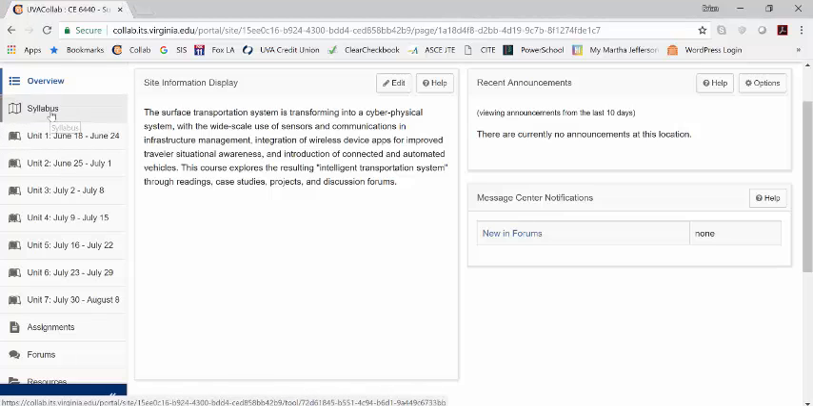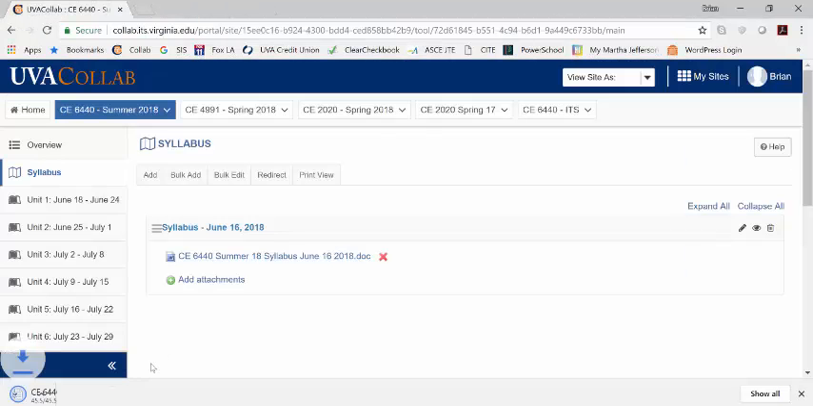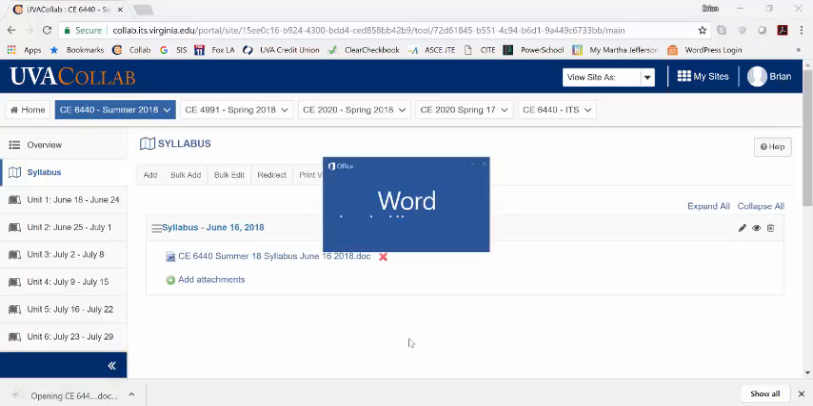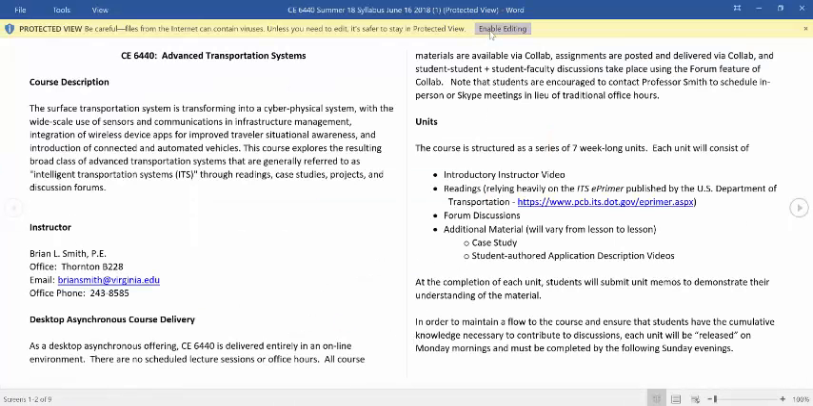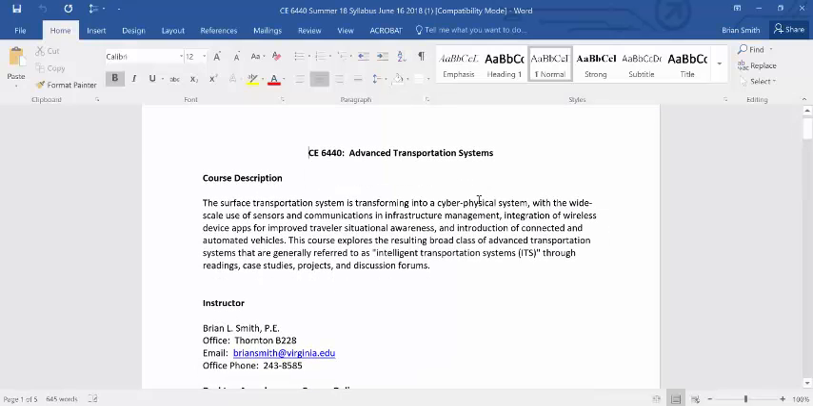Let's take a quick look at the syllabus to give you an overview. I'll go ahead and open this up, and then we will look at all the material on Collab. Again, this is CE 6440 Advanced Transportation Systems. In the past, this course has been named Intelligent Transportation Systems. We've made the change because there's a bigger amount of content in the course now on connected and automated vehicles, which is getting a little bit away from the classic definition of ITS. However, much of the material is still ITS, or Intelligent Transportation Systems, and you'll see that term used quite a bit throughout the course.